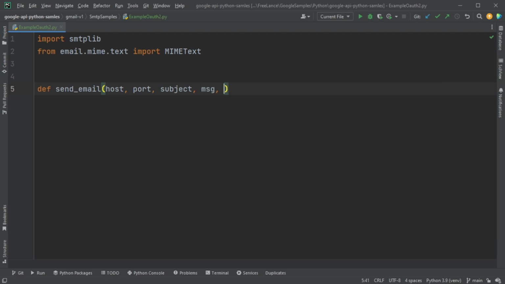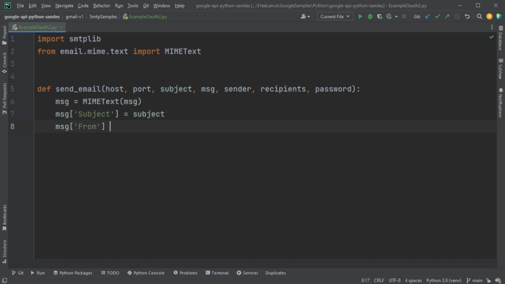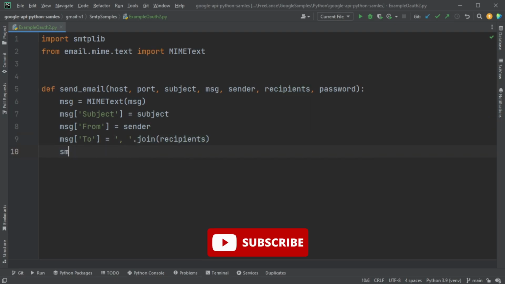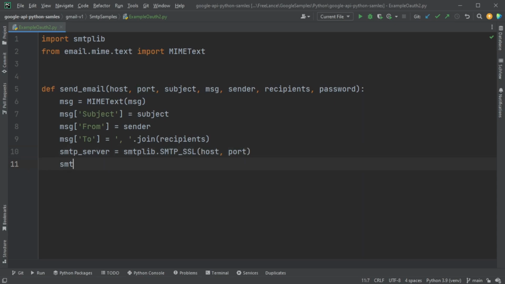So the first thing I'm going to do is create a simple send mail method, which creates the MIME message itself out of the subject and the sender and the recipients. Then we call the SMTP library, followed by logging in using the sender's email address and the app password that we create.